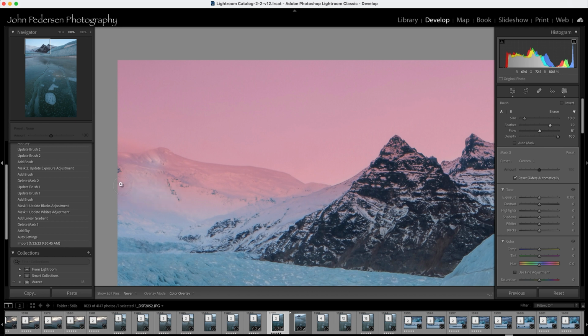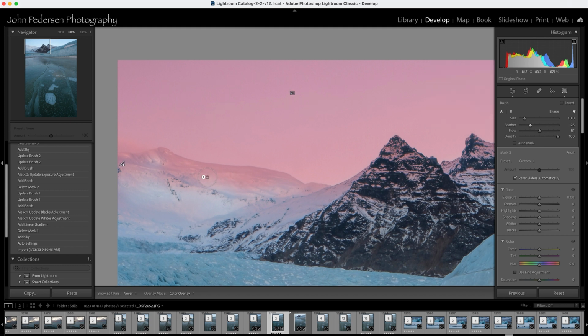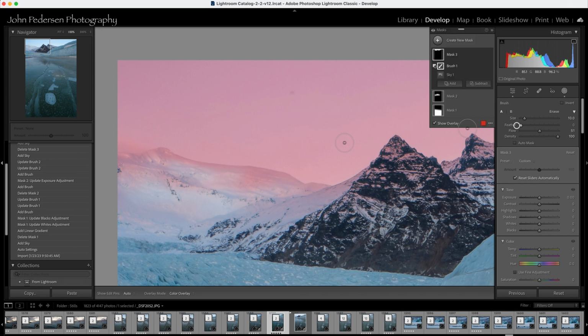And you can see as I paint over, the pink disappears. So I'm subtracting the mask areas. And what I want to do is decrease my feather so I have a little bit of a harder line that I can really just sort of fine tune the mountain as much as possible.